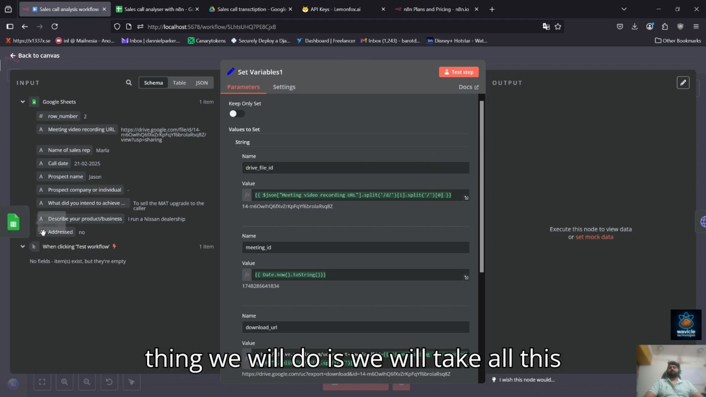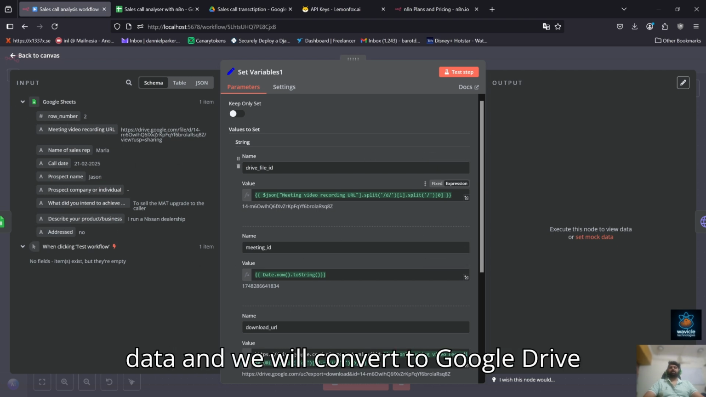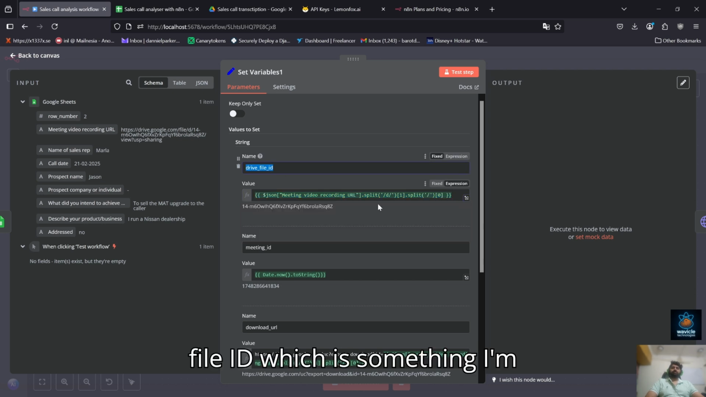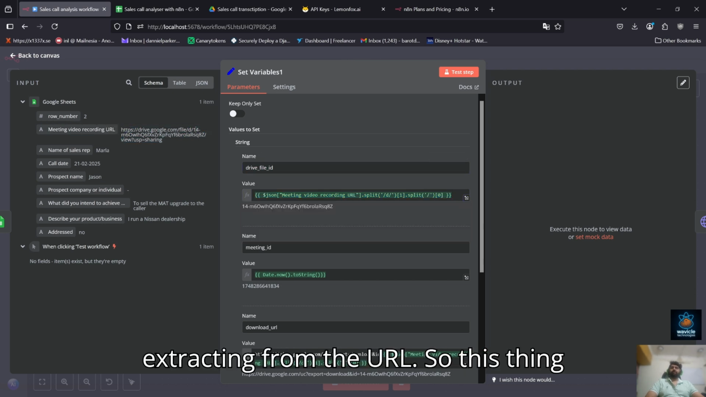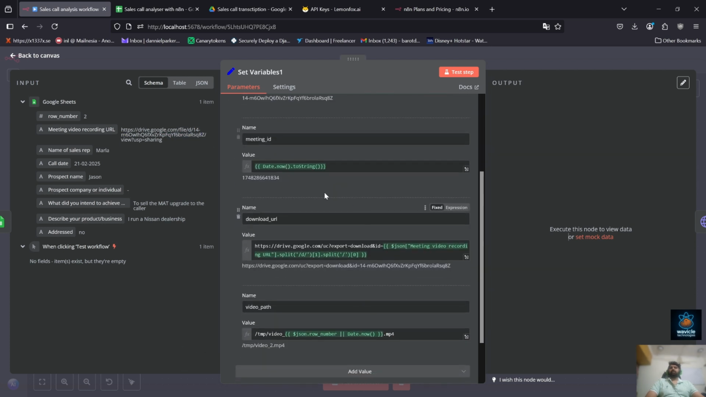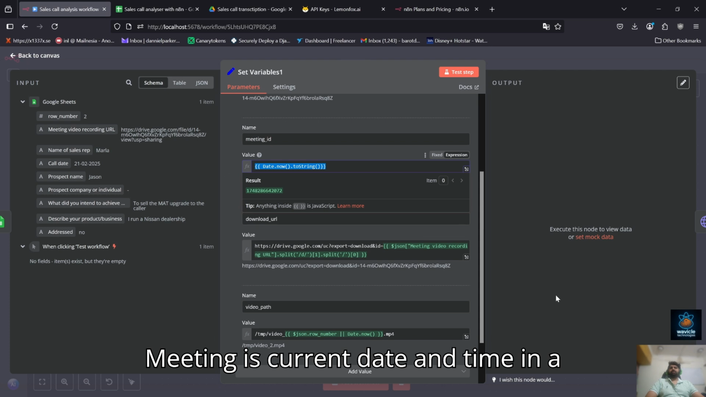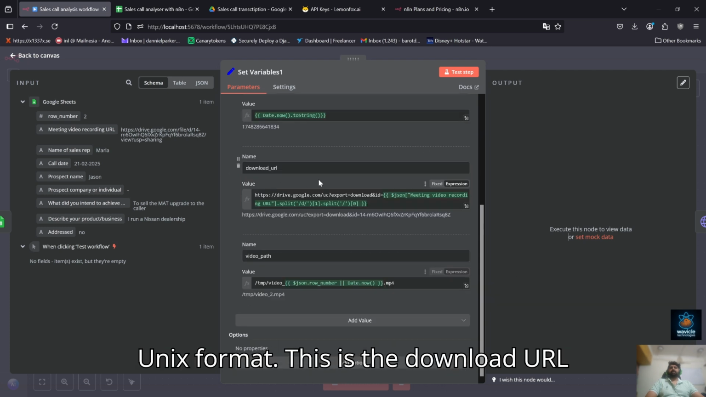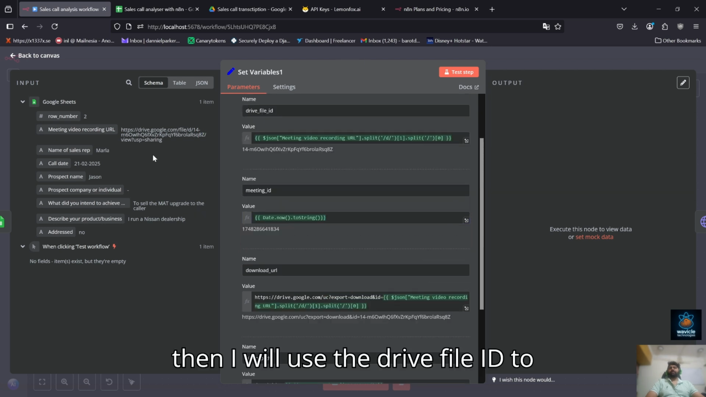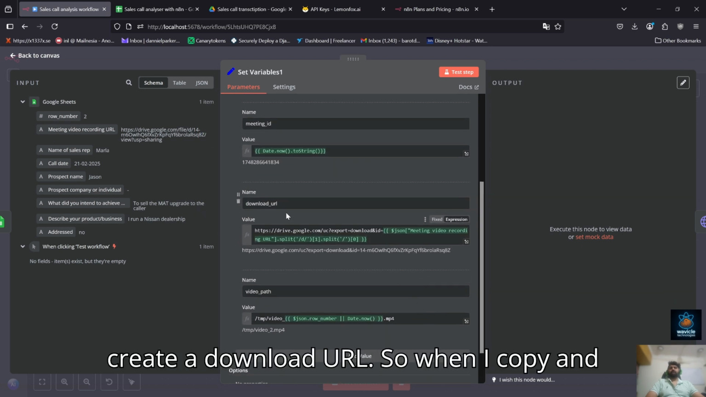Second thing we will do is we will take all this data and we will convert a Google Drive file ID, which is something I'm extracting from the URL. So this part you see is the Drive file ID. Meeting is current date and time in a Unix format. This is the download URL that I'm building with the Google Drive. Then I will use that drive file ID to create a download URL.